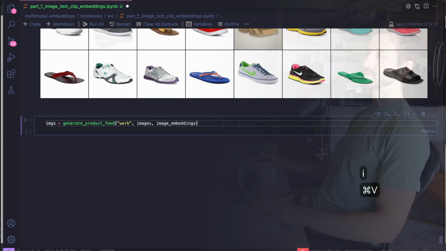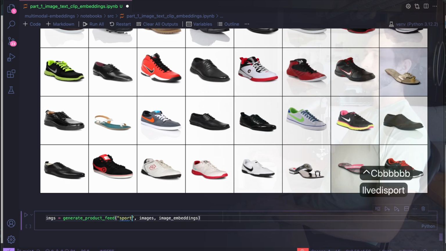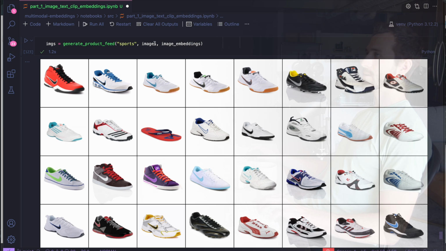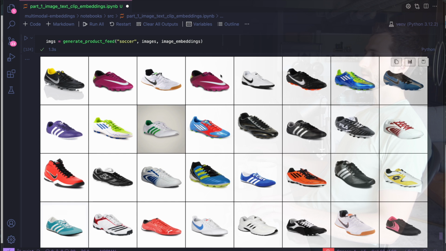Let's get all of the shoes related to work. So it's interesting. Some of these are like construction site work. Some of these are business type work. Some of these are like sport type work. Let's try that. Okay, these are all pretty good. I think you'd be able to do sports in most of these. How about just soccer? Okay, these all look like soccer shoes.